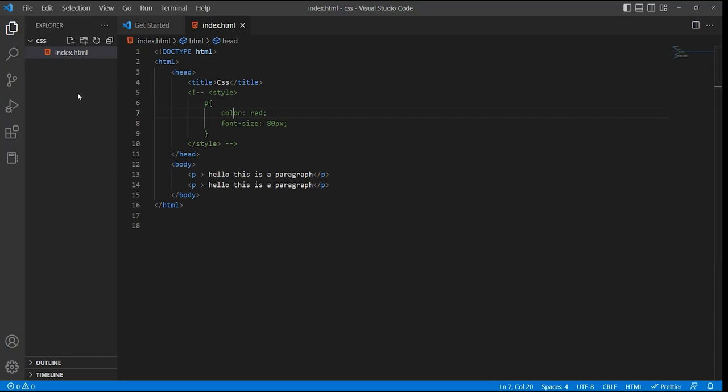So now to make our folder more organized, I'm going to create a folder. Inside this folder, I'm going to call it CSS. Then inside my CSS folder, I'm going to create a new file. You can call it any name you like. I'm going to call this one style.css. Our HTML has the .html extension, but for CSS we have the .css extension. So it's going to be style.css.